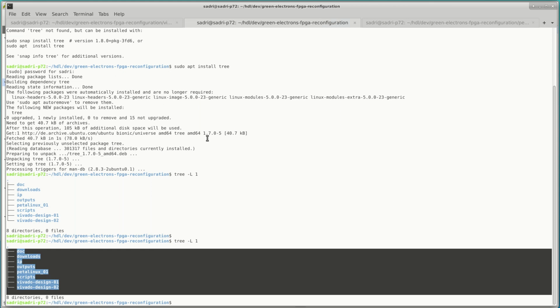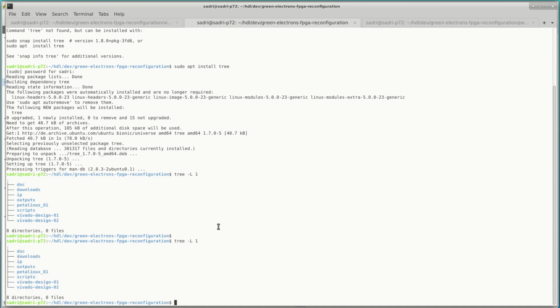So the .bit file cannot be given directly to this module. It should be a .bin file. So you need to use the bootgen tool of ZYNQ to convert this bit stream file to a binary file that the FPGA manager understands. And this conversion is very simple.